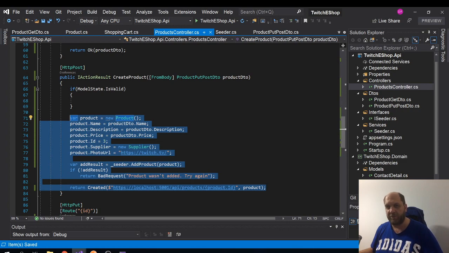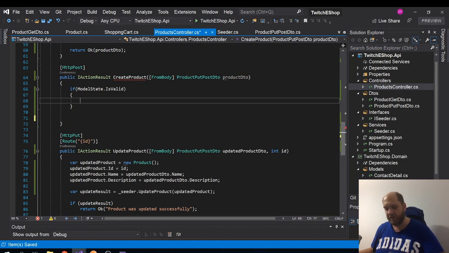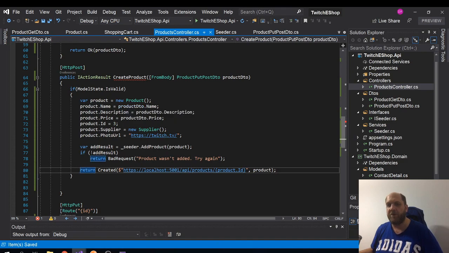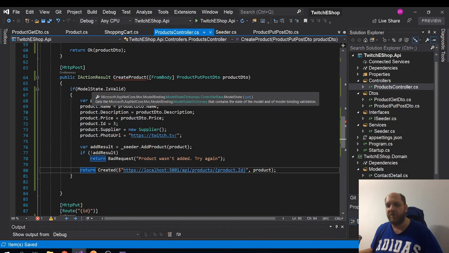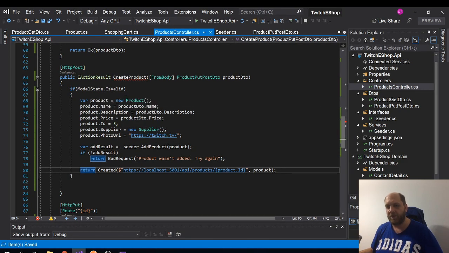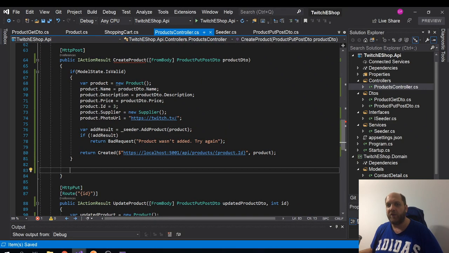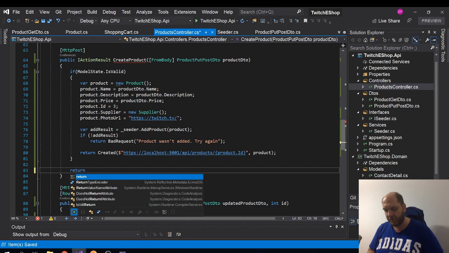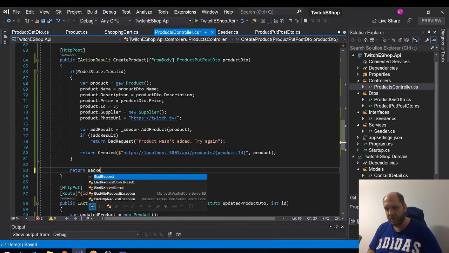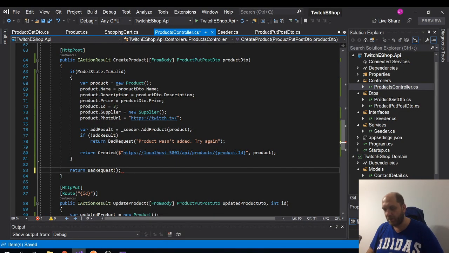So if the model that I receive is valid, only then I want to execute this type of logic. So I'll take it from there and paste it inside. Only if the model state is valid do we perform our logic, so the logic doesn't change at all. And of course, if the model state is not valid, we can return BadRequest. And here we can write some information, such as: provided model is not valid.